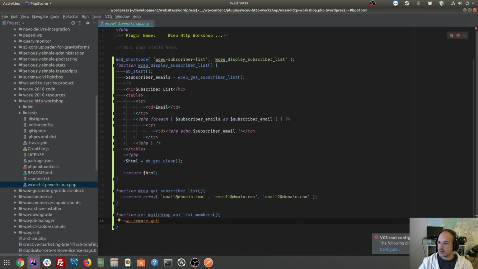I'm going to get a list of members from MailChimp based on the URL, based on API keys and various other things. I'm then going to return it to the subscriber list, perhaps. I'm not sure, I haven't decided yet. And then we'll see where we go from there. So for now, all I need to do is this.